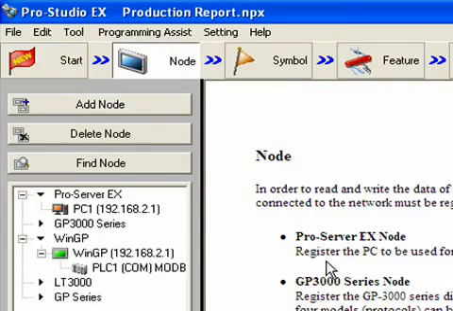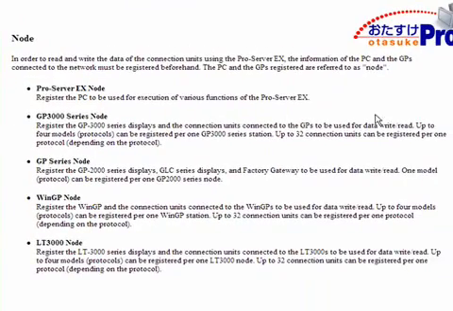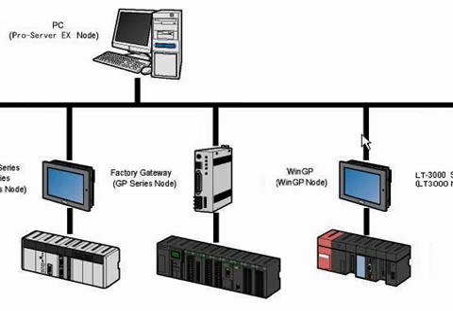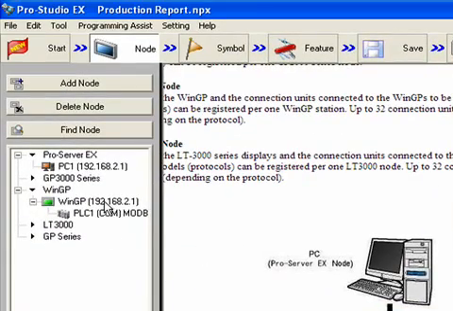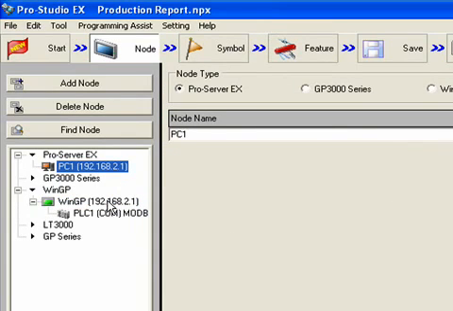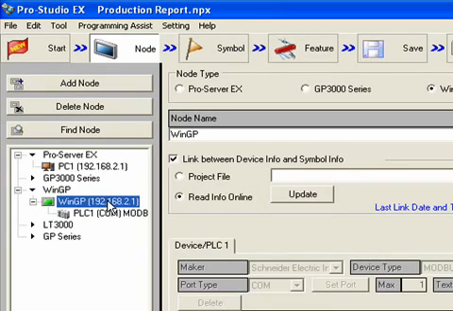So as I mentioned, I've already defined the nodes involved here on our project, and I'm going to use a WinGP node built into the same PC as ProServer. There it is. Note that in my case, the Ethernet IP addresses are actually the same, and that's an interesting point, that ProServer node is running on the same PC as WinGP, but they're communicating as if they were separate parts of an Ethernet network. In other words, typically the participating nodes would be on separate IP addresses.